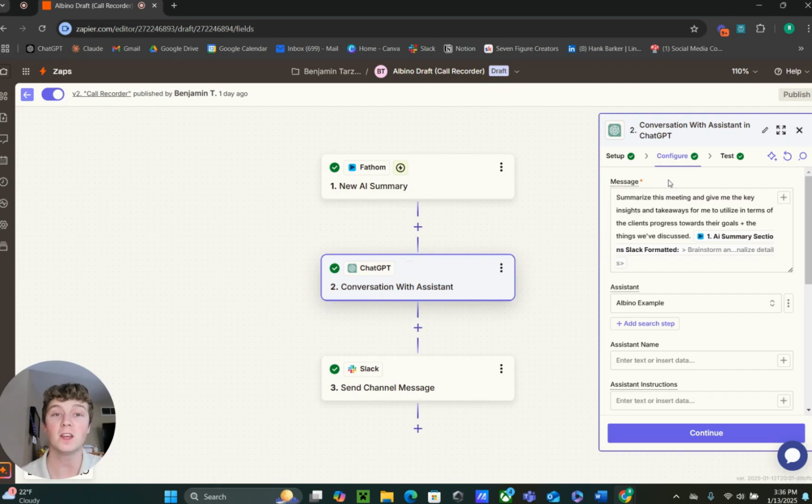After you pick the action, obviously you sign in with your account, and then you can configure the ChatGPT text and all that. The message right off the bat is going to basically be your prompt. In this instance, I just said, hey, let's summarize this meeting and give me the key insights and takeaways for me to utilize in terms of the client's progress towards their goals and the things we discussed.